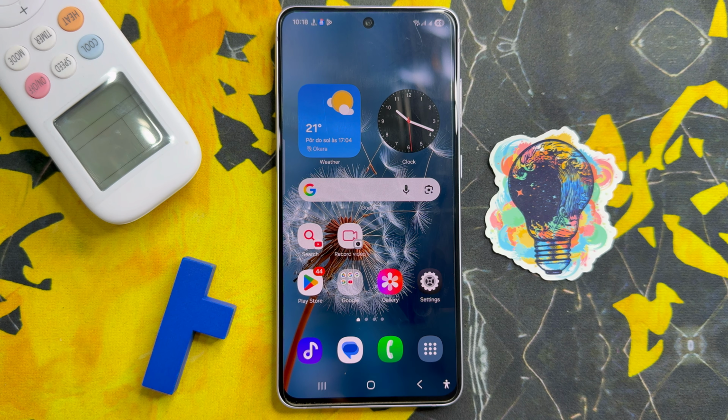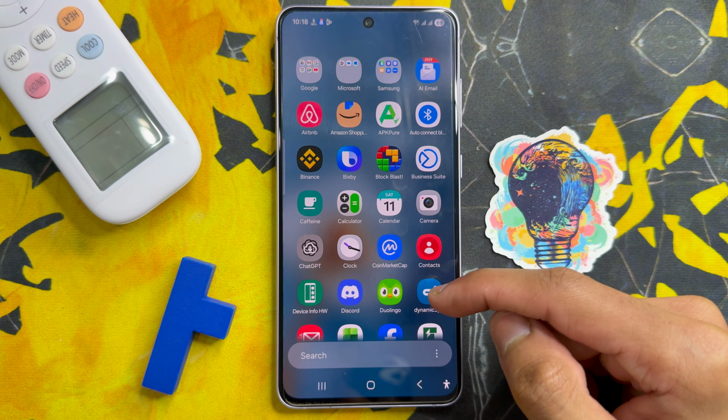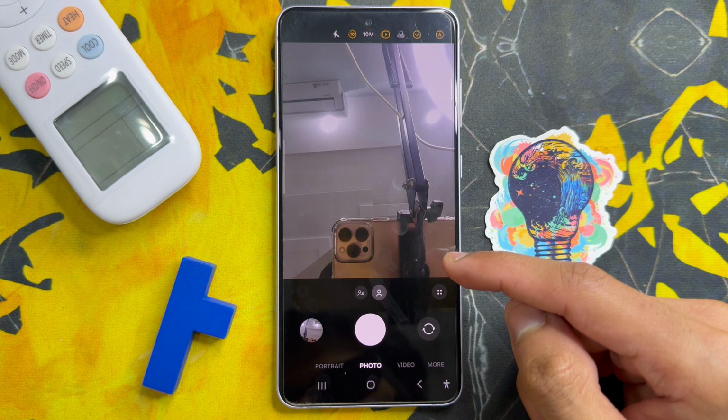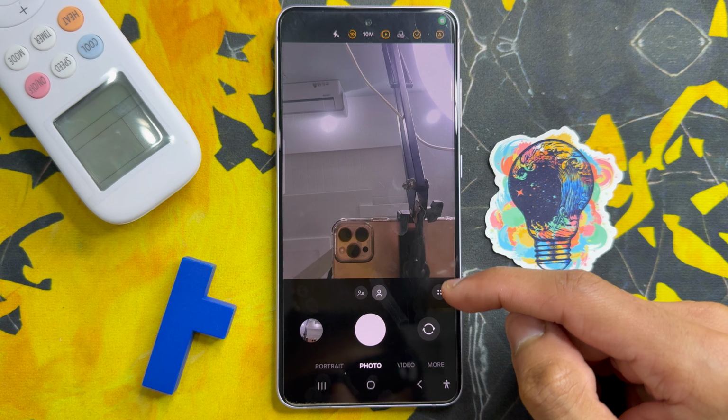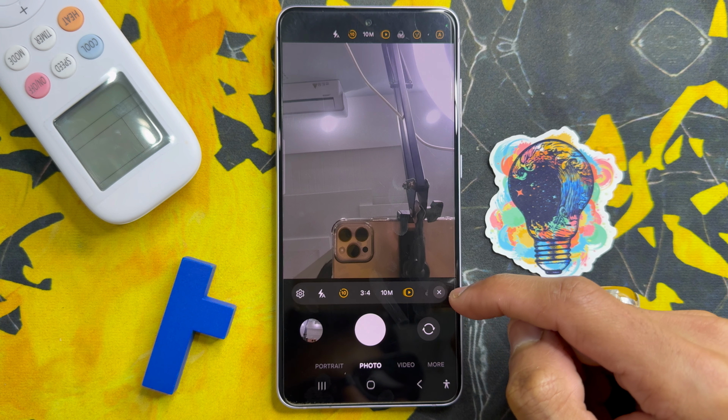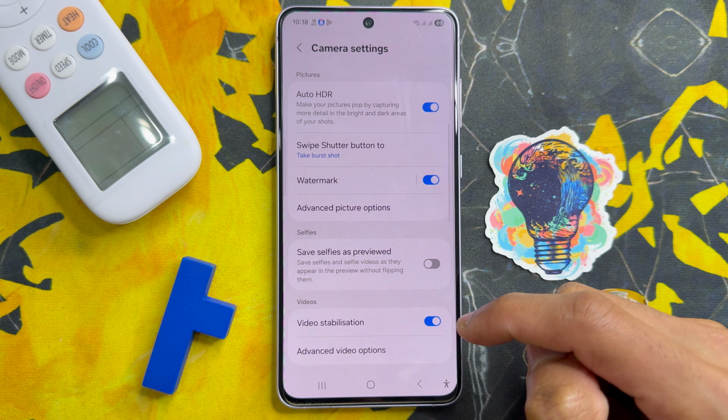First of all, go to the app library. Here, click on the camera app. After clicking on the camera app, click on this four dot icon and click on the settings icon.